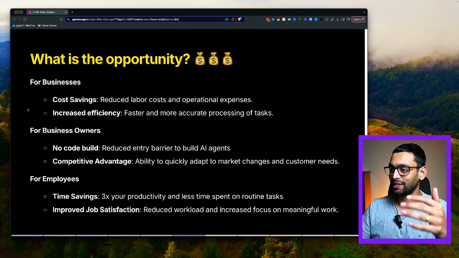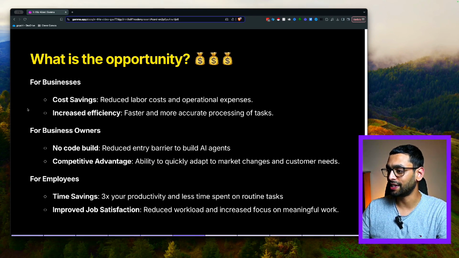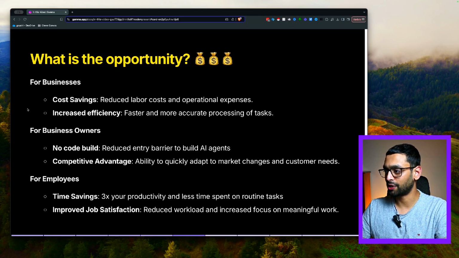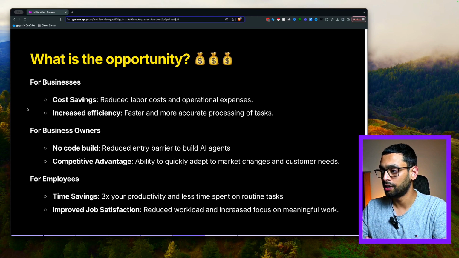In this, I really see the opportunity for three main groups. Starting off with businesses as a whole, there are huge opportunities for cost saving. This is going to come from reduced labor costs and operational expenses, where you've got most of these agents doing most of the front work. That's also going to lead to increased efficiency. You're going to get faster, probably more accurate results from processing of these tasks.